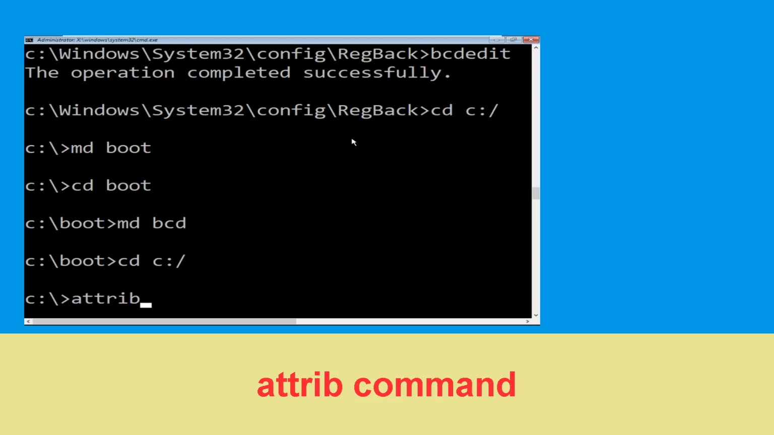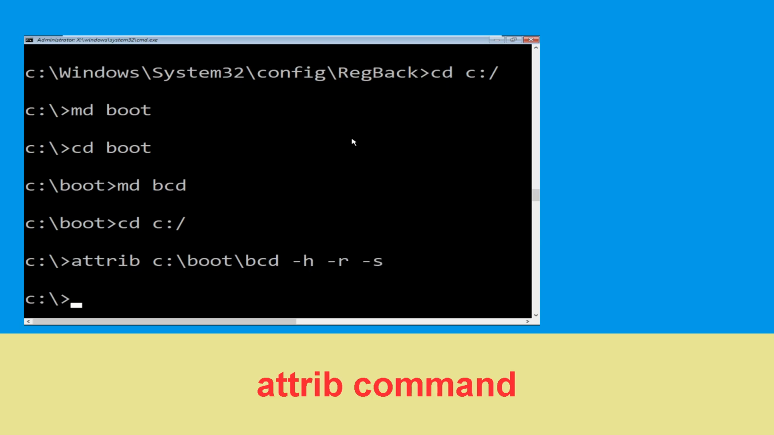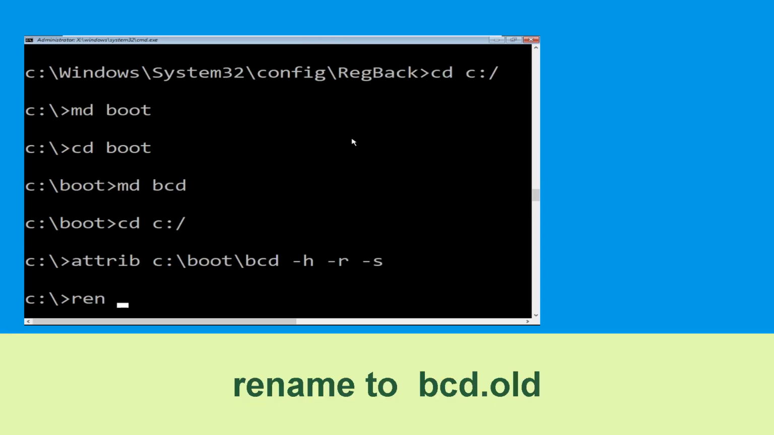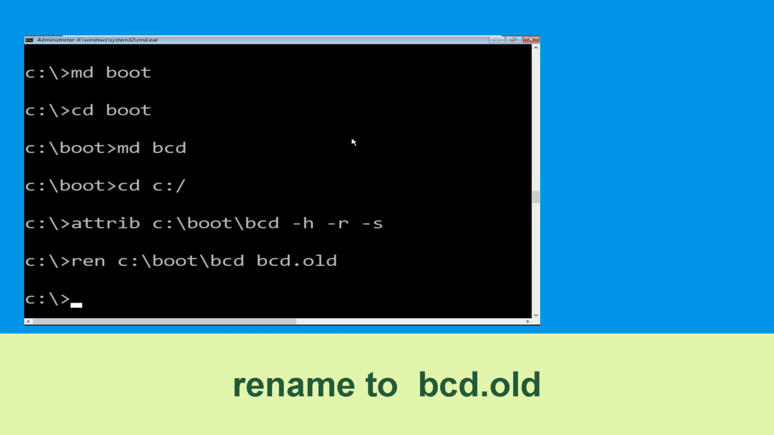Type attrib C:/boot/bcd -h -r -s and hit enter. Now type ren C:/boot/bcd bcd.old, then hit enter.